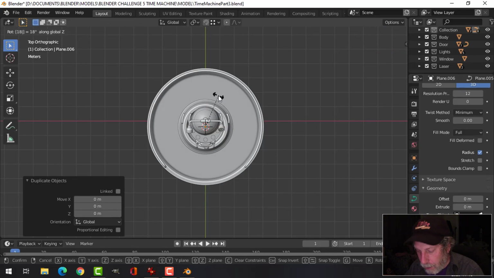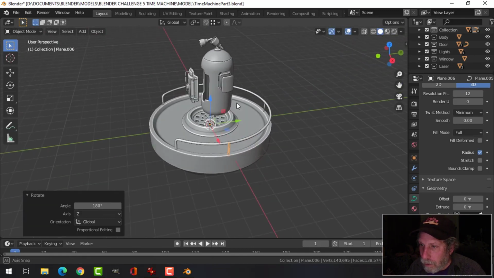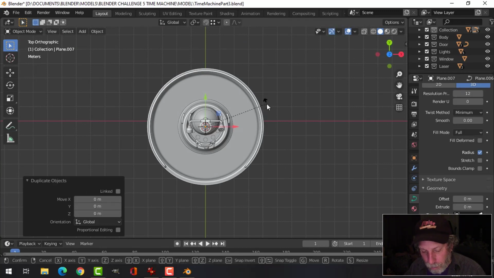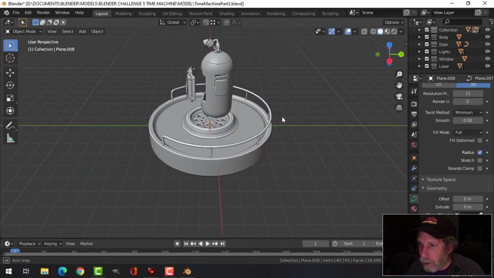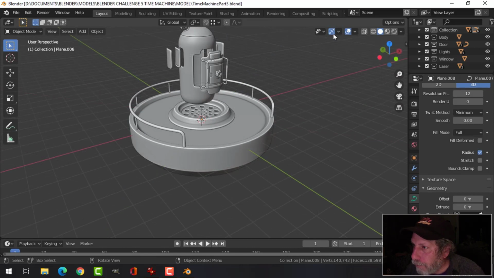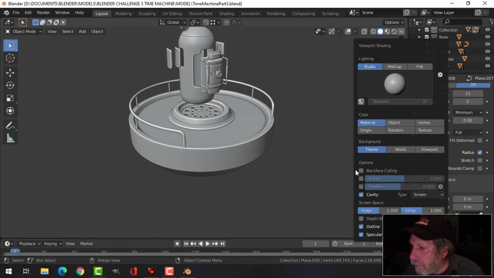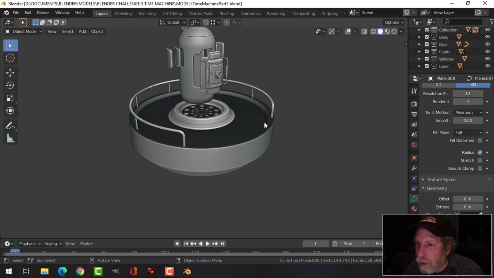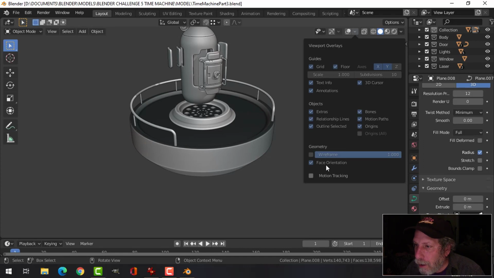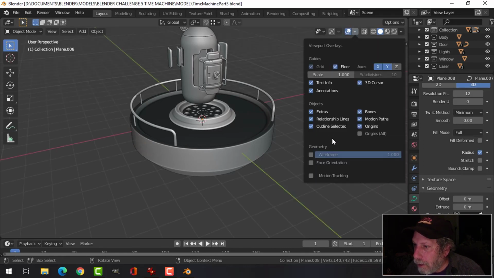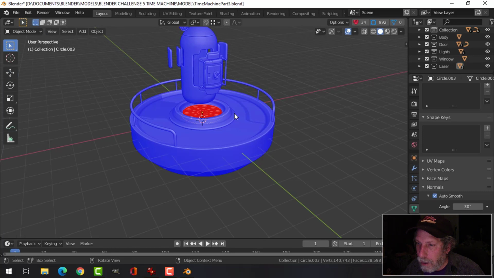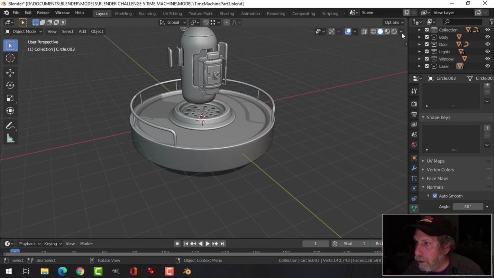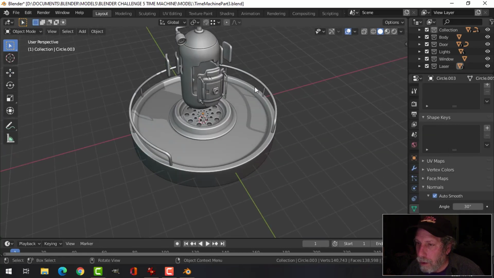Shift D, rotate Z 180. Right, cool. Shift D, rotate Z 45. Shift D, rotate Z 90 again. I think that's probably enough. Yeah, as you can see here, I've got flips. I've flipped these polys and these ones too. Okay. Yeah. Okay. Let's leave it like that.